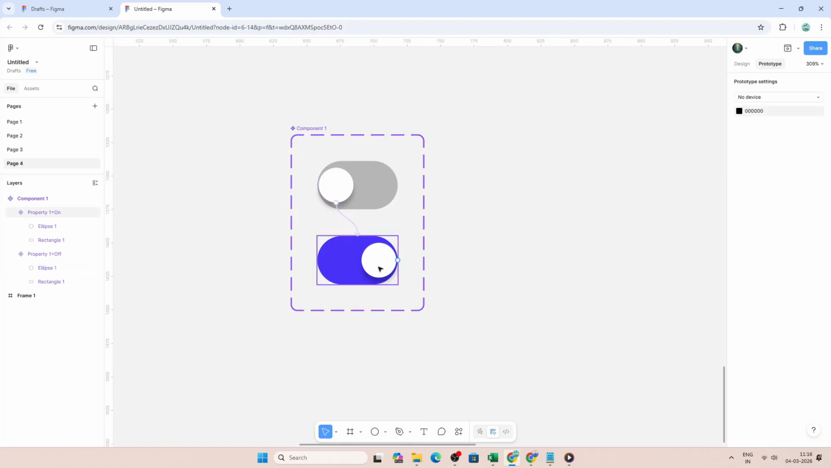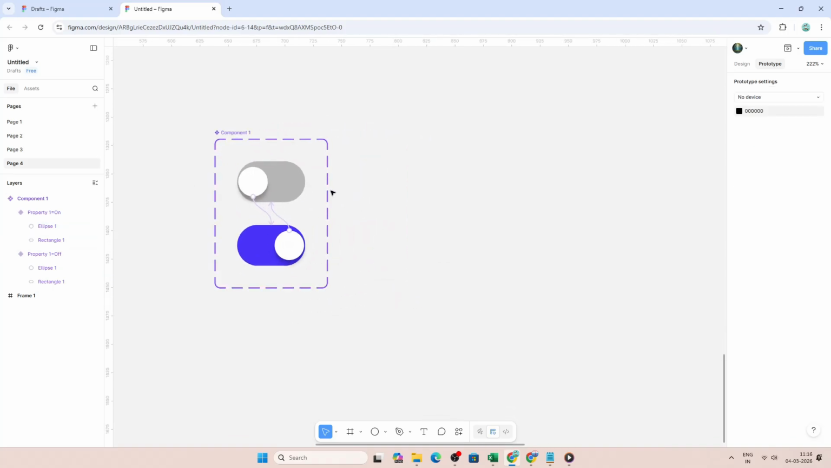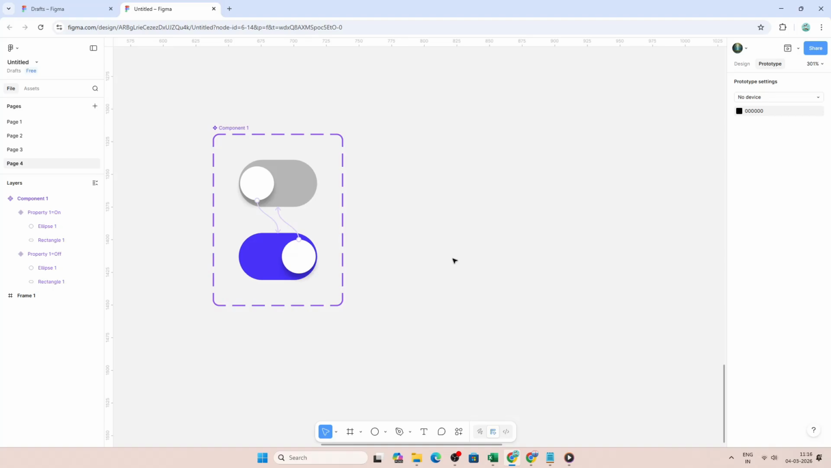Repeat the connection in the opposite direction. From the on variant back to the off variant, using the same on click, change to, and Smart Animate settings. Smart Animate will use the positional difference between the two variants to handle the motion automatically.